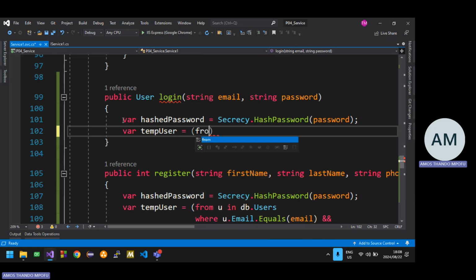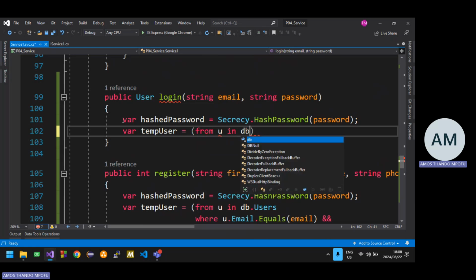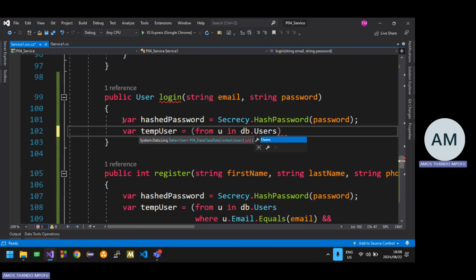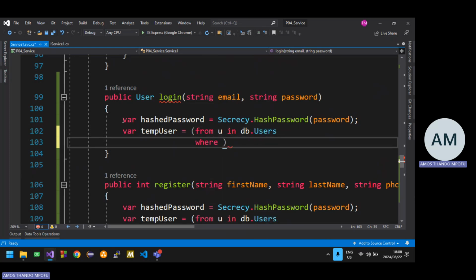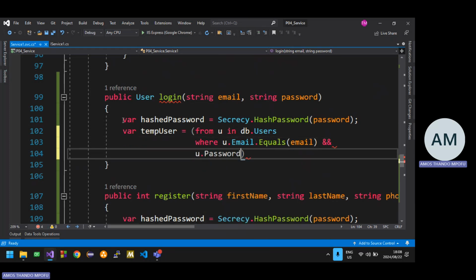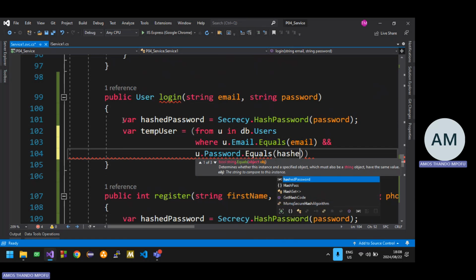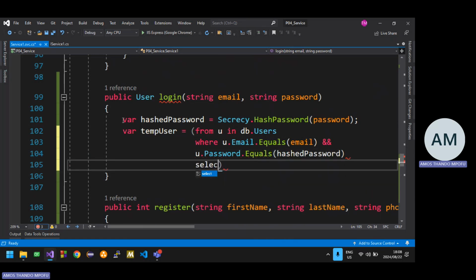So let me create temp user and say from u inside of my database, go to the users table. And then inside that users table, take information where the email, so u dot email equals that email that I'm getting from the user, and u dot password equals that hashed password because we've hashed it before we stored it. Select that user, but then I only want one user, hence the keyword var. So I need to get the first user or the default, which is going to be null. So FirstOrDefault.